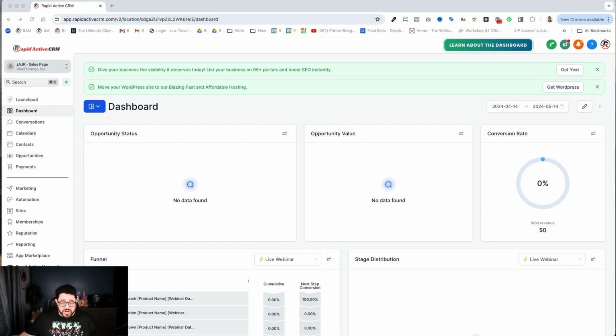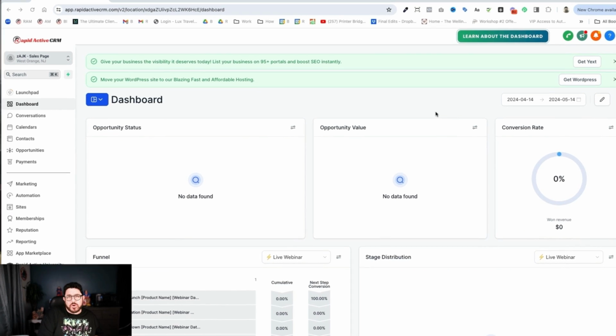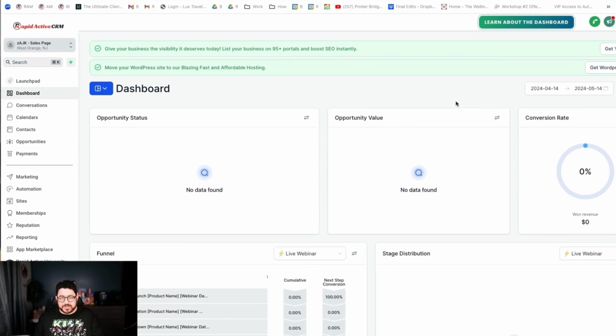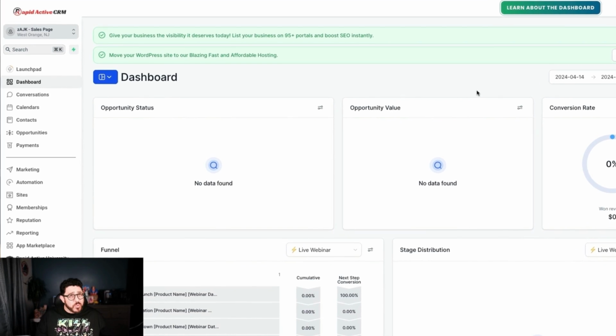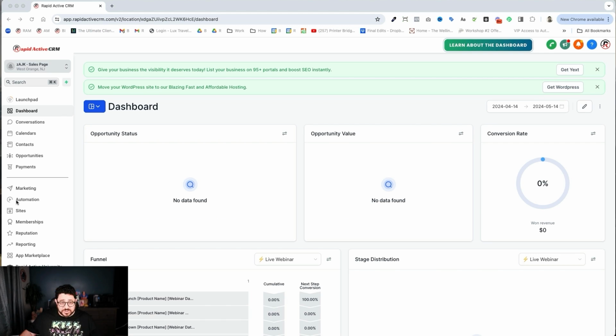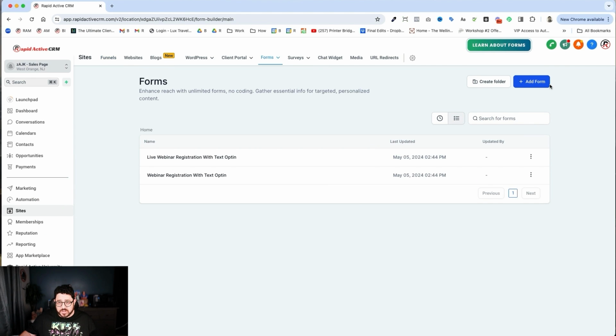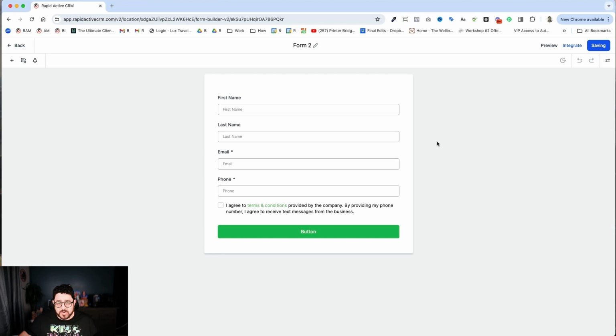So the first thing that we're going to do is start right from the beginning. We first need to start out with our questionnaire form. A lot of times when we're doing these kinds of businesses, we want to have a questionnaire form that is going to ask particular questions of the applicant before we even meet them. That way we're weeding out any customers that might not be a good fit. So we're going to go over here to sites and we're going to go to forms. We're going to add a new form and we're going to start it from scratch.